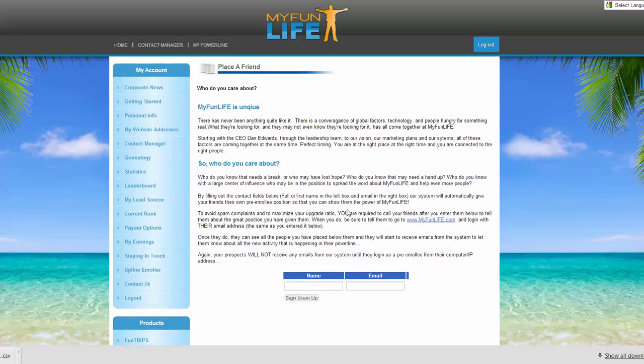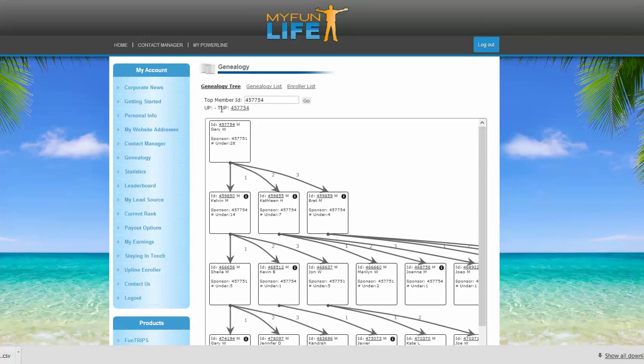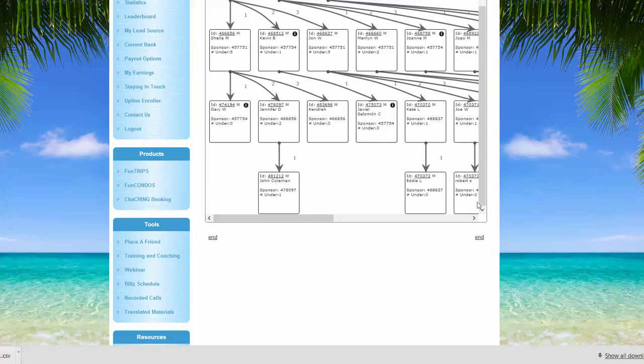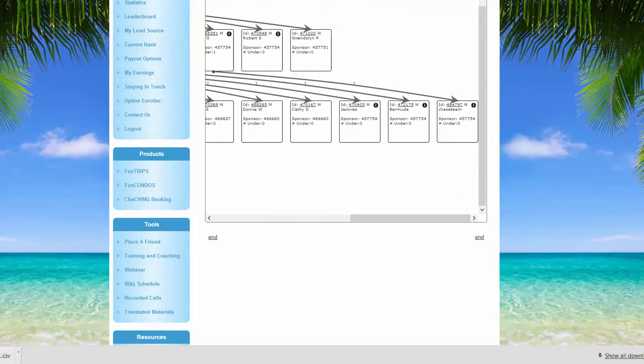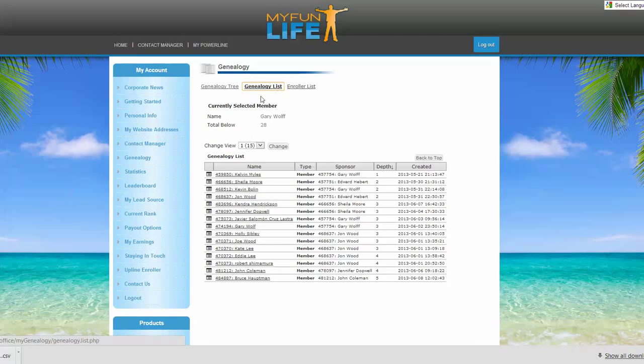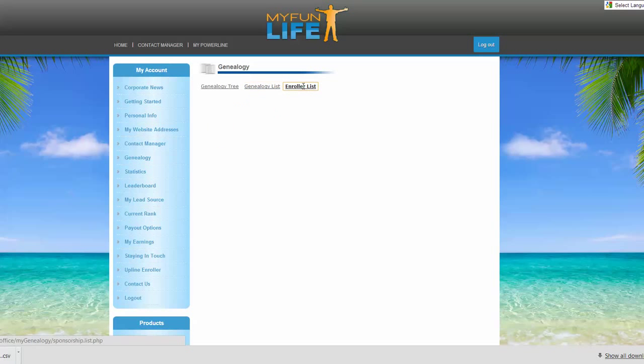You can put them in yourself, but again, if you put them in yourself, you have to inform that person how to get to this page to log in, because they're not going to be notified by the system. The genealogy, okay, of course, this is a good one. Now, here's what it's going to look like. It goes down and across, and it's pretty cool when you start getting a few people in there. The genealogy list and the enroller list.